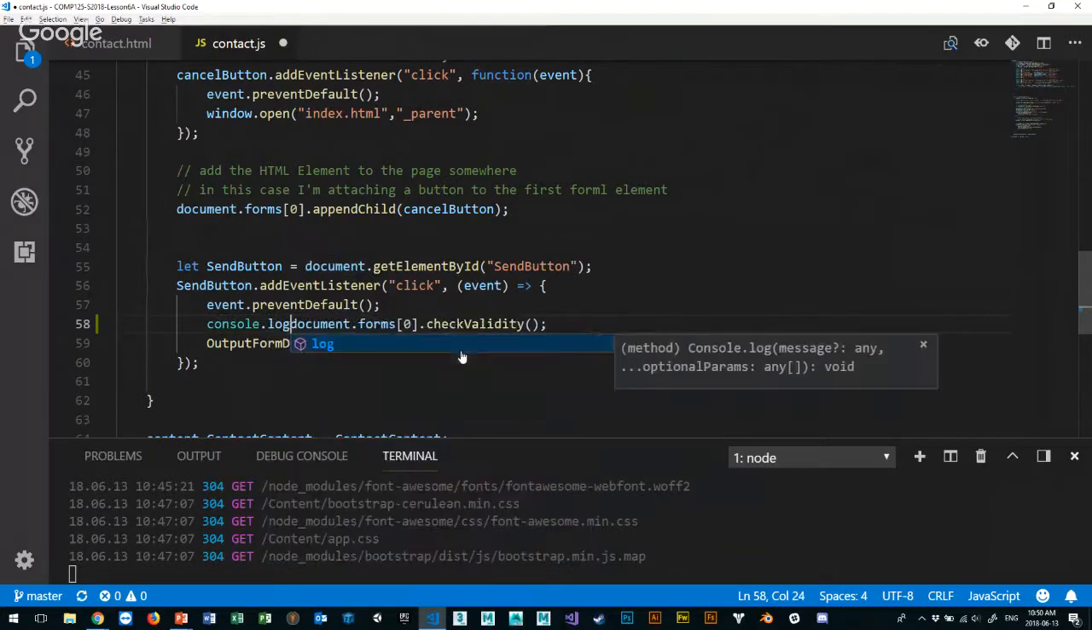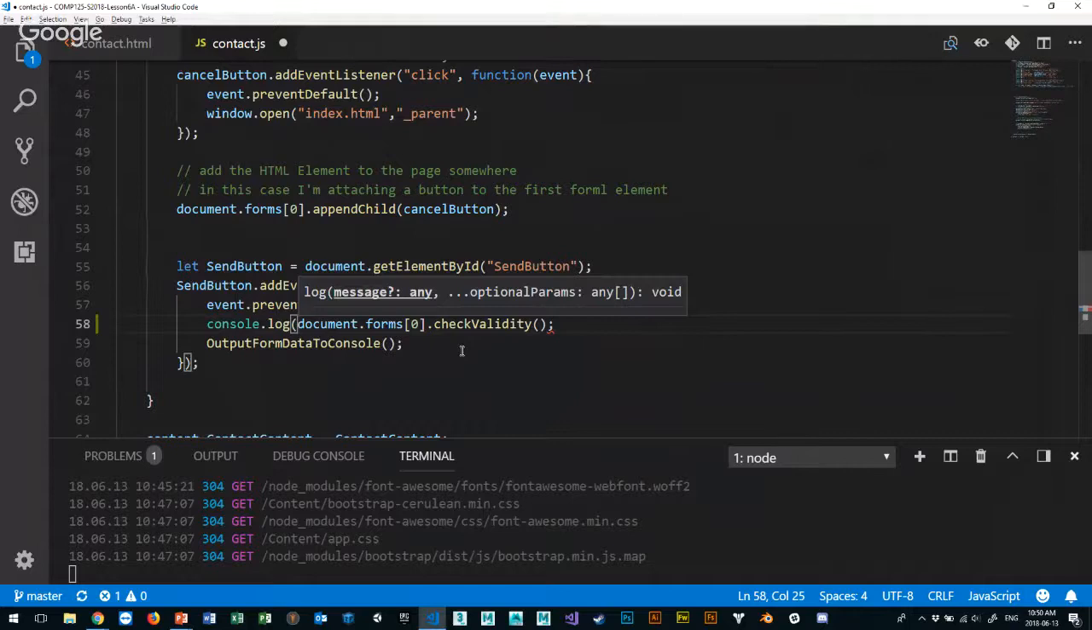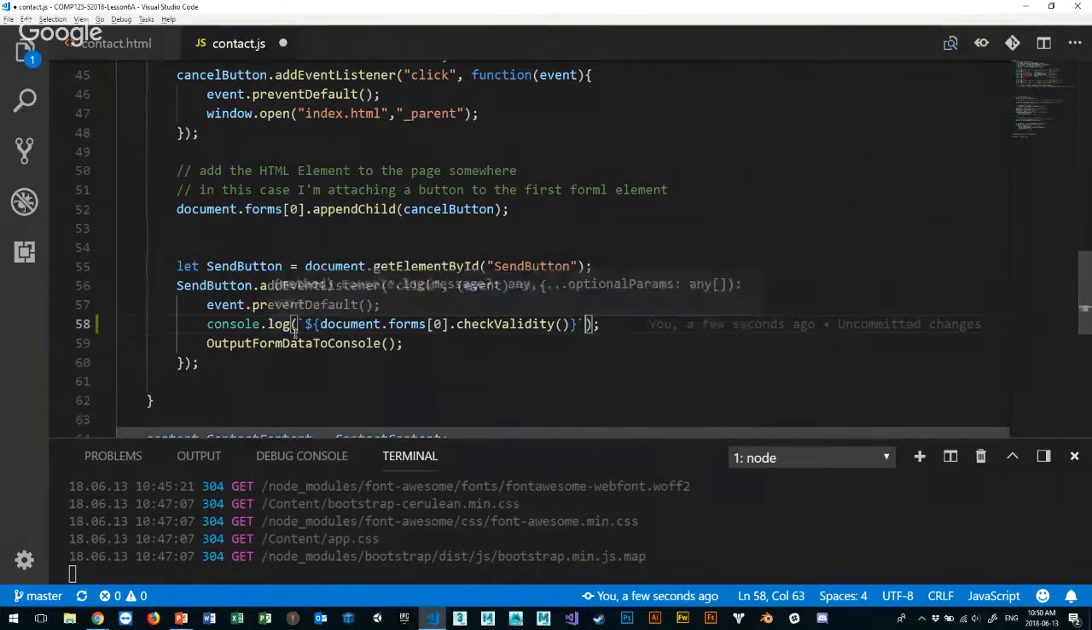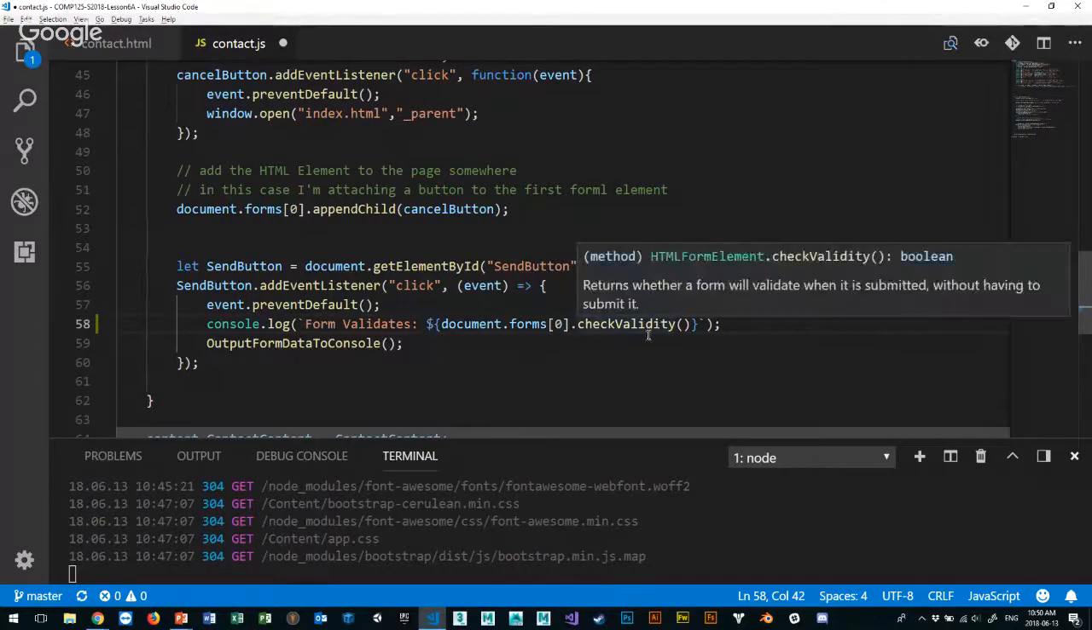I can do console.log. I'm kind of writing it backwards for you guys. I want to use the backtick, and I can put this whole thing inside the backticks, and then close it off. That would be the way this whole thing is output to the console. Then I can add some additional text: form validates, and it'll inject whether it's true or false. I should get a true or false here.